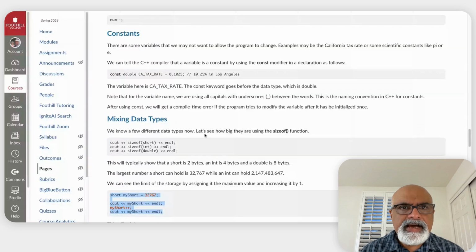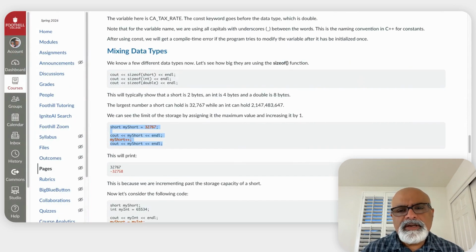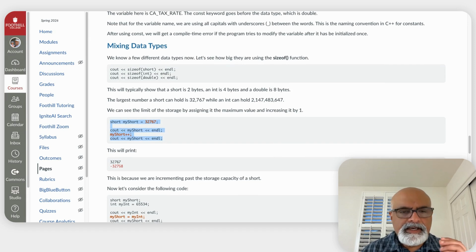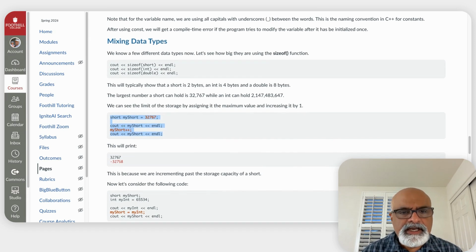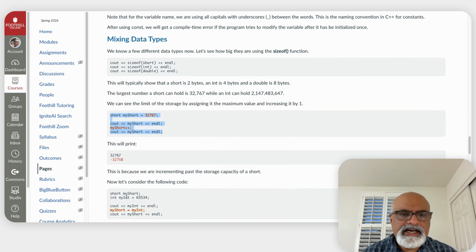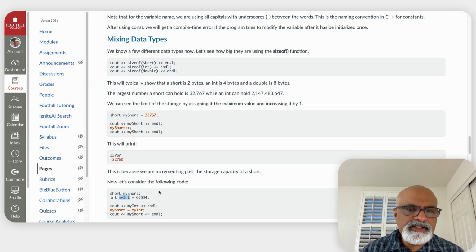Now going back, what would happen if we mixed int and short? So this is another interesting example. I have created a short, and then I've created an int, and I have initialized it to the number 65,534, certainly within the capacity of an int, but too big for the short, right? So I print that int to make sure that that is valid, and then assign that value to the short, and I print it. And I'm curious what would happen there.